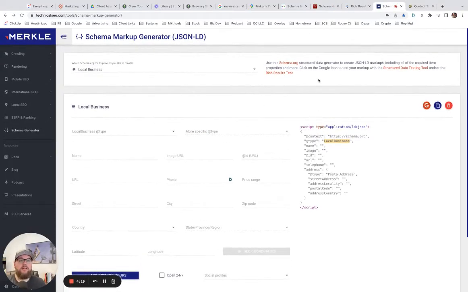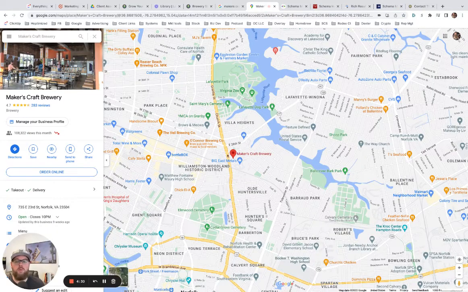When you do that, you can run your test again and bam, you're going to see this stuff come through. And within a reasonable amount of time, this stuff doesn't happen overnight, you should start to see better results, better information, more information shown on your local map pack.